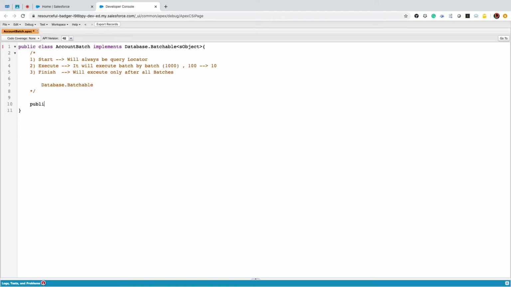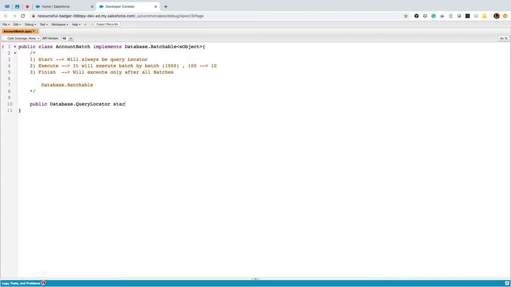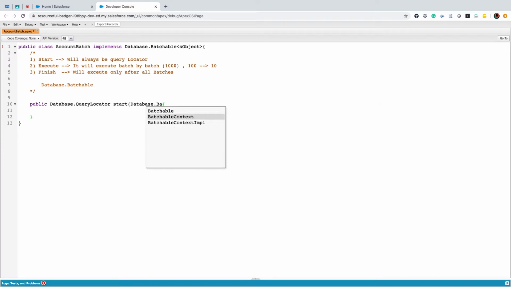What is the method that we are talking about? Public Database.QueryLocator. This is the return type, and the method is start. I said we have a start method. In the start method, there is a parameter called Database.BatchableContext. Generally, we will always represent it as BC, but we don't do anything with the batchable context. The system will understand.